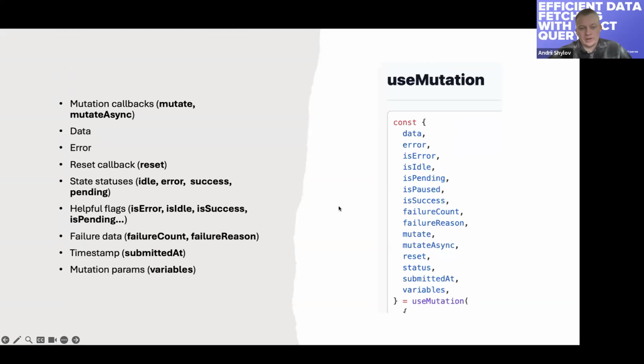Okay. The same for mutations, but it's a little bit different, of course. You have the mutate async callback, so you can use it asynchronously, maybe with mutateAsync, and just synchronously in a usual flow when you don't care about async flows, you simply use mutate. The same, you have data and error, which could be returned maybe from your post request. You need to consume something that could be returned for you. Okay, no problem. Then you have the reset callback.